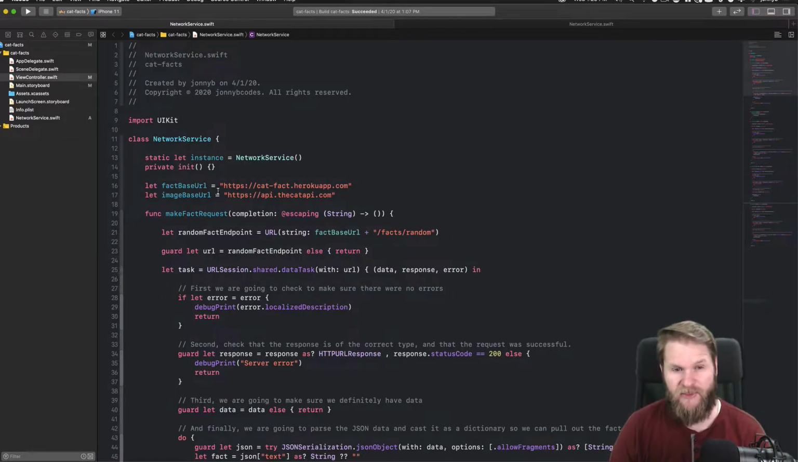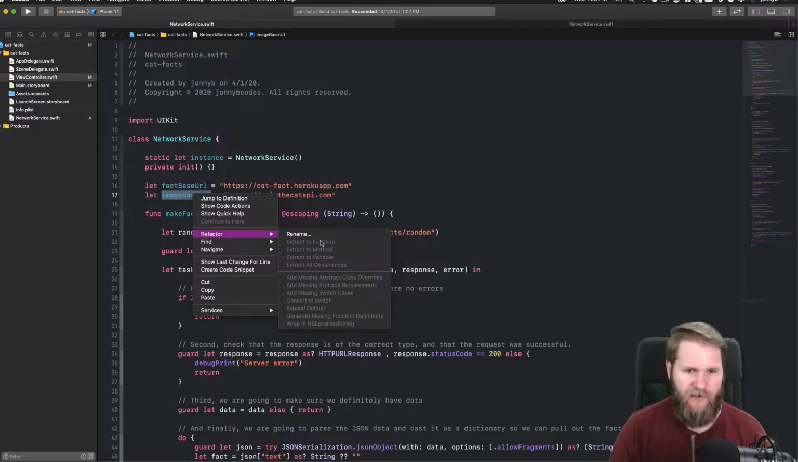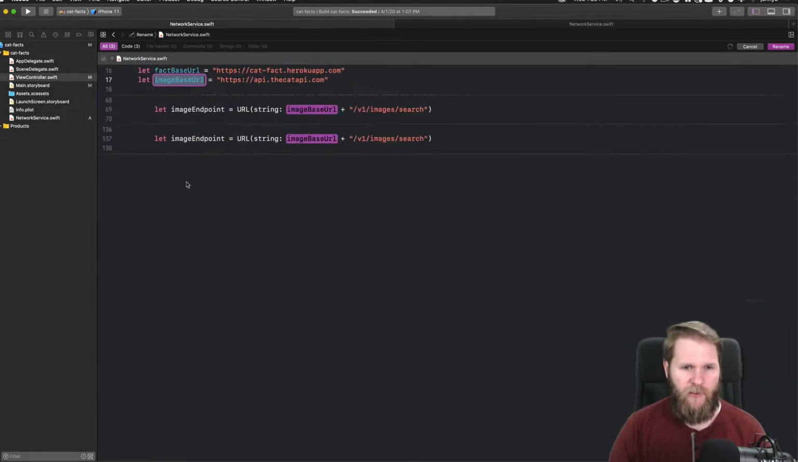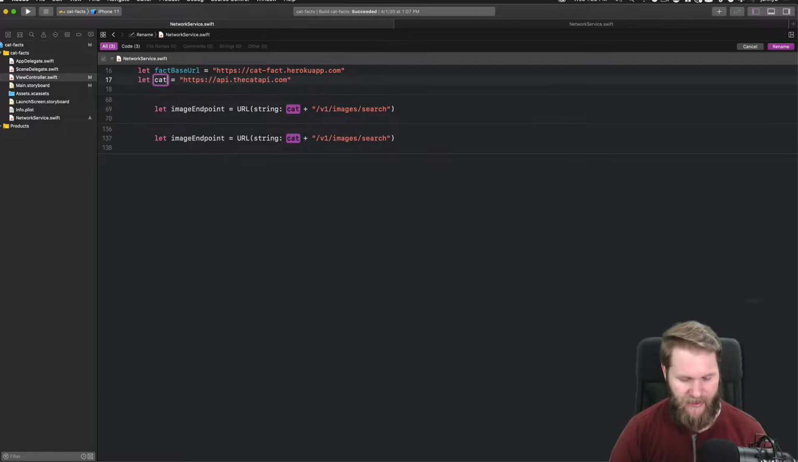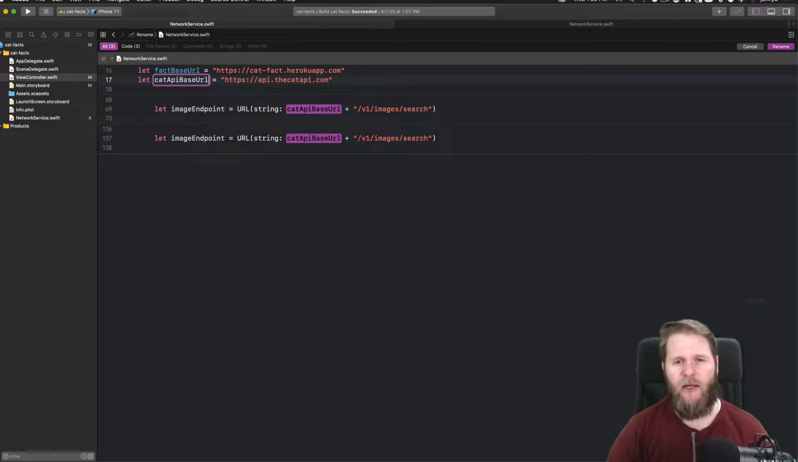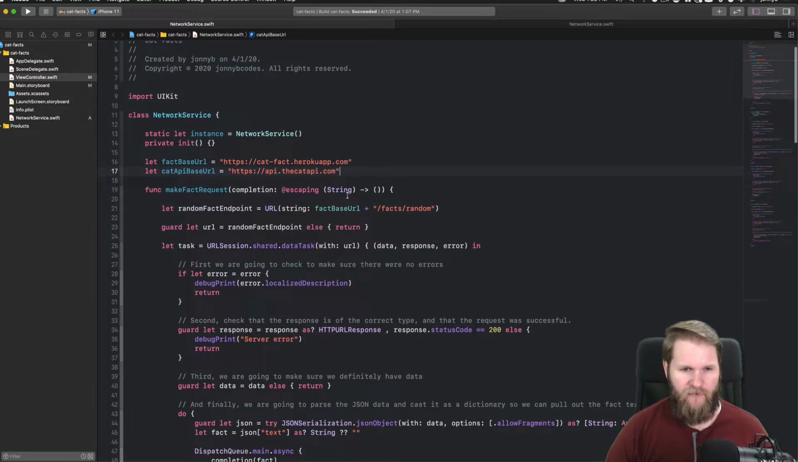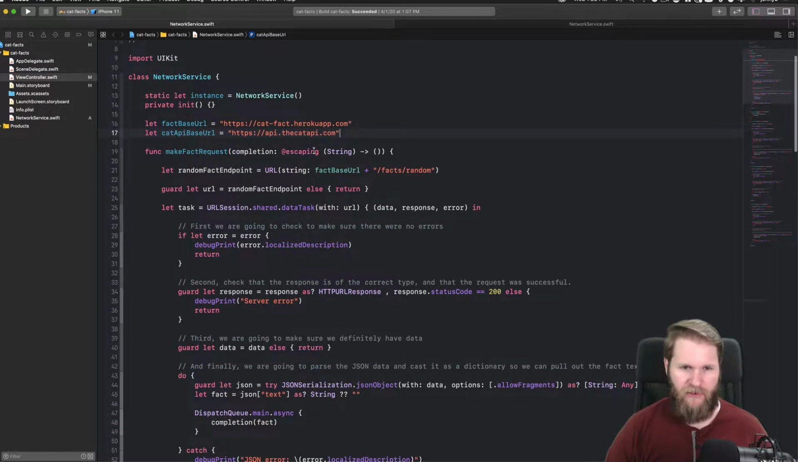And then coming back up to the top, we named this image base URL when we were just using it to get images. That's not really accurate anymore. So I'm going to refactor this. I'm going to right click and say refactor, rename, and we are just going to call this cat API base URL. So that's more generic and accurate for what this base URL is.